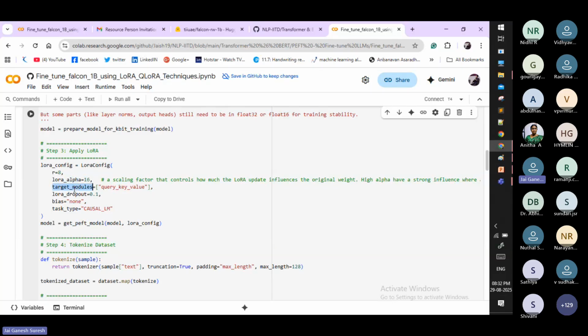The next one is the target modules. What parameters do we focus on? Of course, we focus on the attention mechanism, the QKV parameters. Targeting modules is all about QKV values. The next one is dropout. I'm setting it to 0.1, which means I'm dropping out 10% during fine tuning. And the bias, I'm keeping it as none. I don't want to make the model biased, since I'm having a lower rank and fewer epochs. And the task type is causal LM.